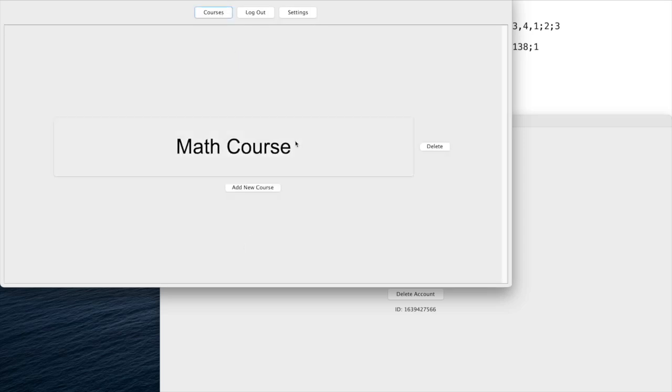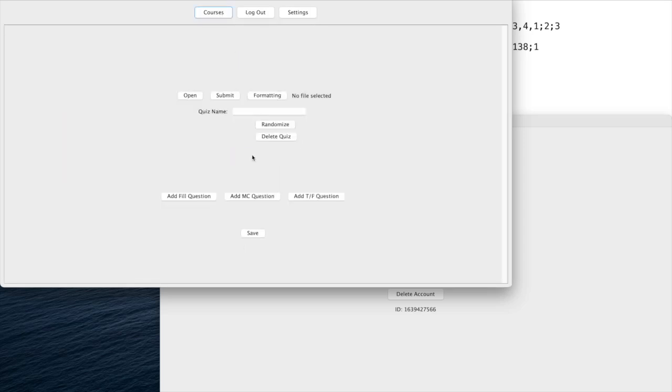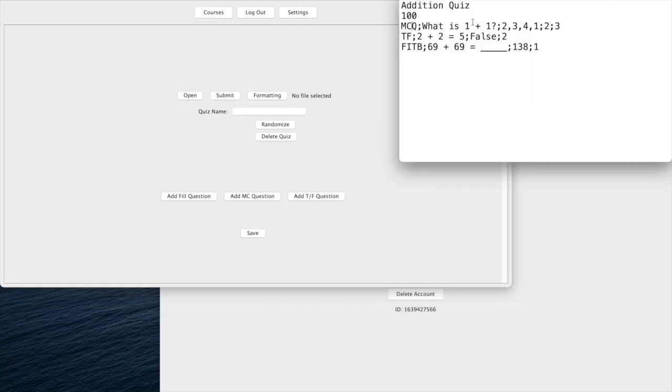So if we go in a math course and then create a new quiz, I already have a file created. So the first line is the quiz name, the second line is the deadline, and then each line after that is one question, and then the format will be different depending on the type of question. So here we have 3 different questions with 3 different types.